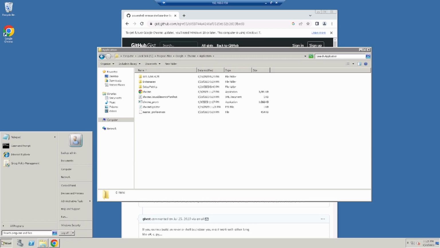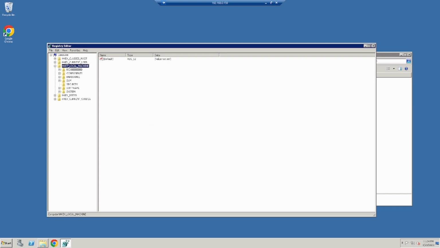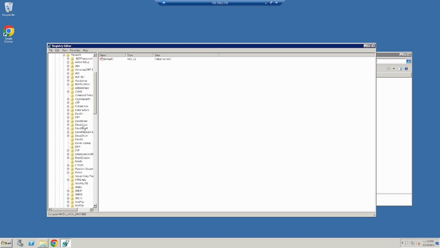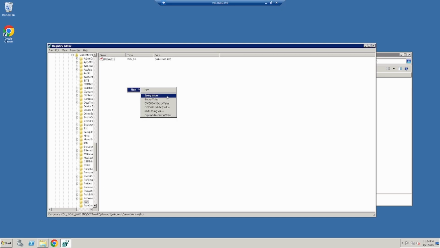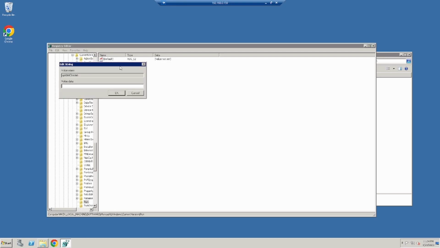So now I'm actually going to go into regedit, and I'm going to create a new registry entry to basically auto run this file. Now that we're in the registry, you want to go to HKEY_LOCAL_MACHINE, Software, Microsoft, Windows, CurrentVersion, and then Run. So anything that you put in here is going to be auto executed through CMD. So you want to do new string value. You can call this anything. I'm going to call it update Chrome. Then you want to click modify.